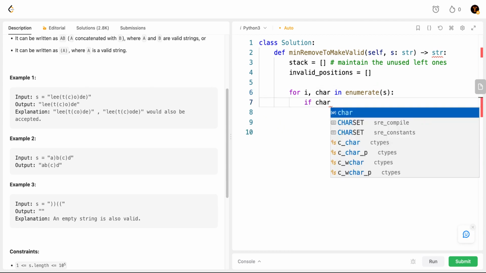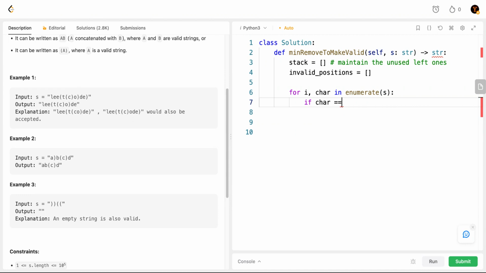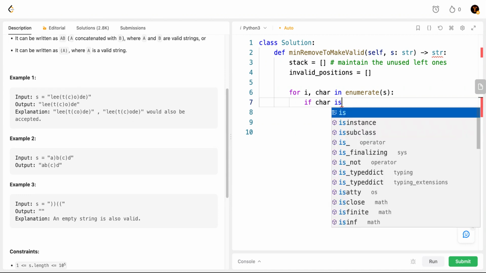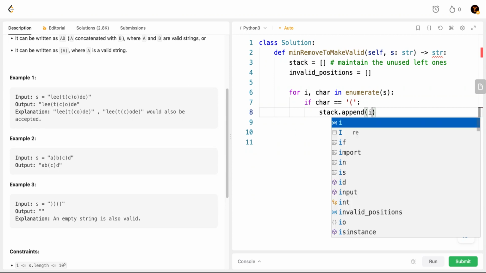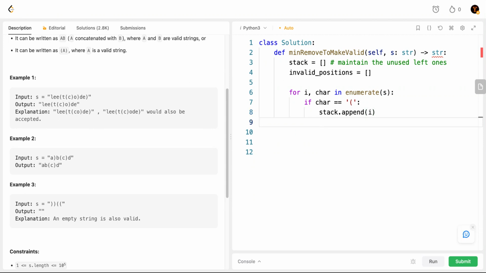If char equals the left one, then we just push it to the stack, so stack dot add the index. So this is the index of the left parenthesis, the unused ones.